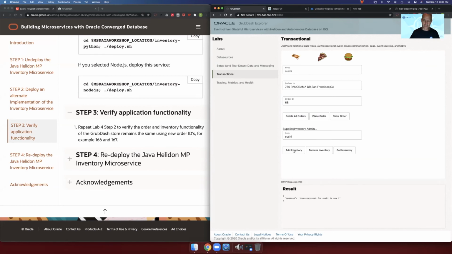We will add inventory and then place an order 69. We'll show that order and we'll see success, okay?